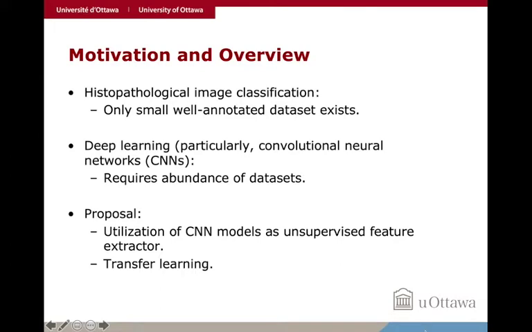Only small well-annotated histopathological datasets exist. When using deep learning models, particularly convolutional neural networks, the rule of thumb is that we need a large number of datasets. Therefore, we study and compare the applicability of CNN as feature extractor and transfer learning, or so-called fine-tuning, of some or all layers of a model.